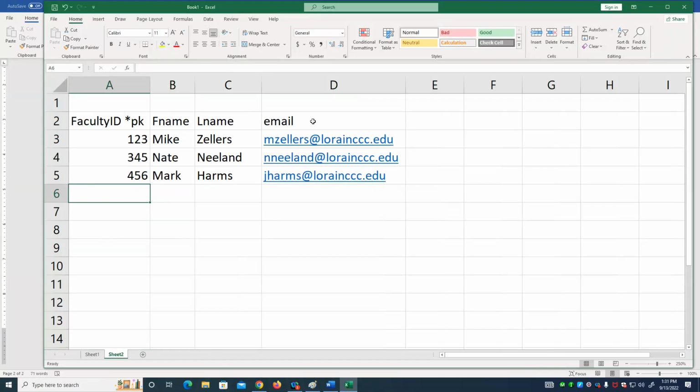Now, what about email? Could that be a primary key? The answer to that is yes, it could be. Given that every employee here has an email address and they're all unique, right? Even if there was another M. Zellers that was employed here, they'd give them a different email address. They'd give them mzellers1@lawrencecc.edu or something like that. You might notice that on your own student email. I forget how those are constructed, but some of them have numbers. If there was someone that had a similar name before, you'll get a number at the end of your email address.